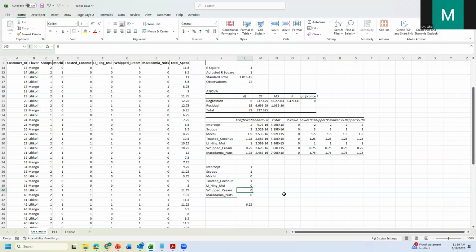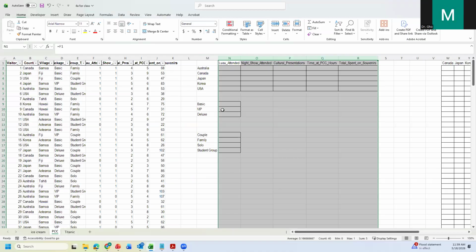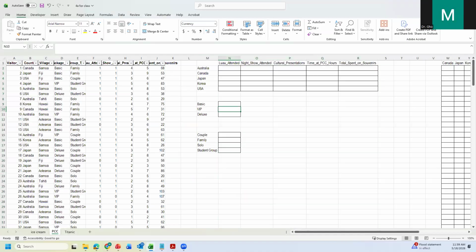All right, so there's our ice cream model. Let's take a look at the PCC data that we have. I've got a bunch of things in here. Let's do our initial analysis. In this, we have a bunch of visitors. We have the country that they're from.